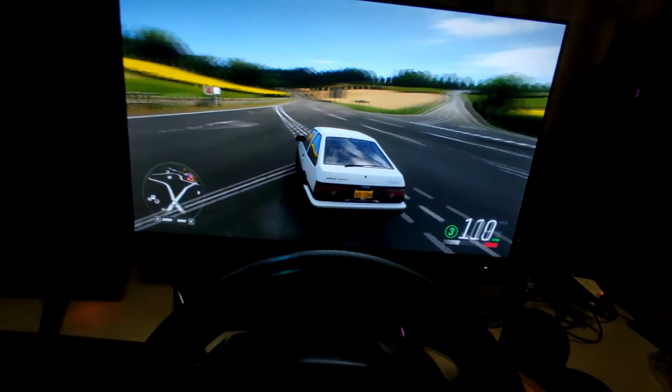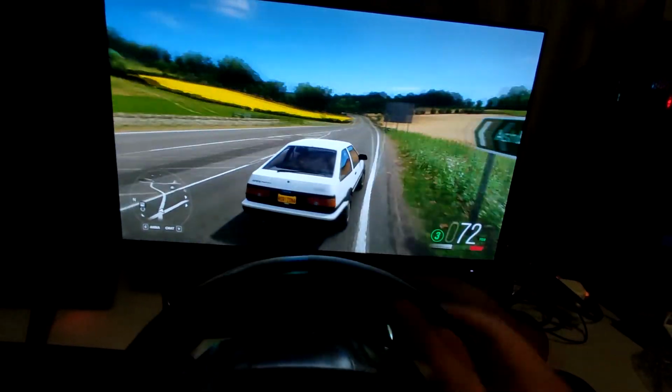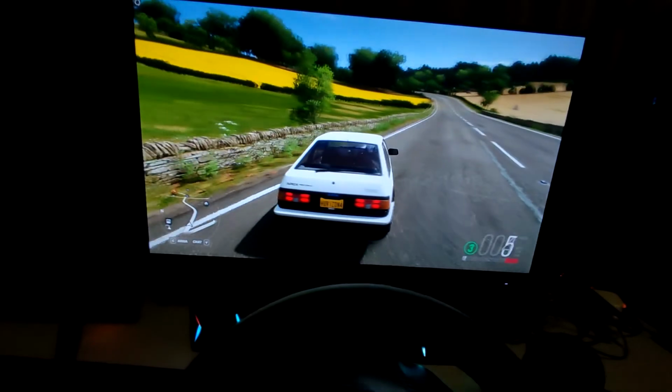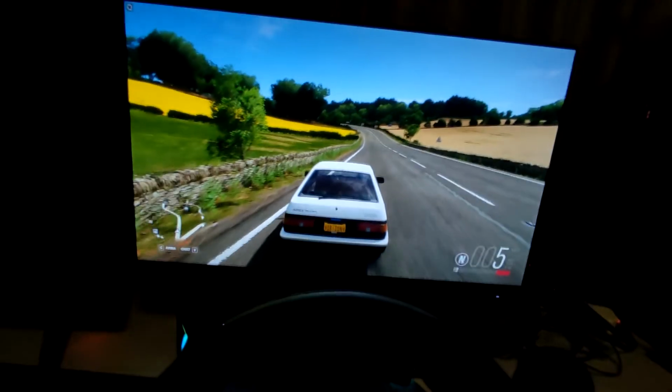So, can we try the drift? Oh, yes! Oh! Okay. Still almost crashed.